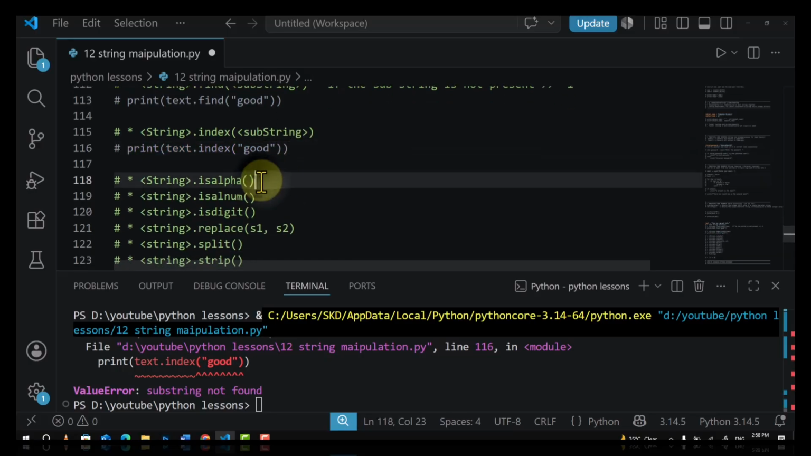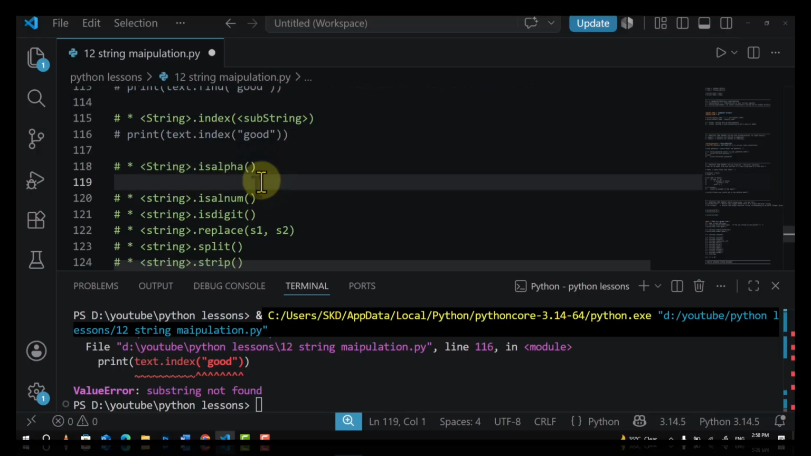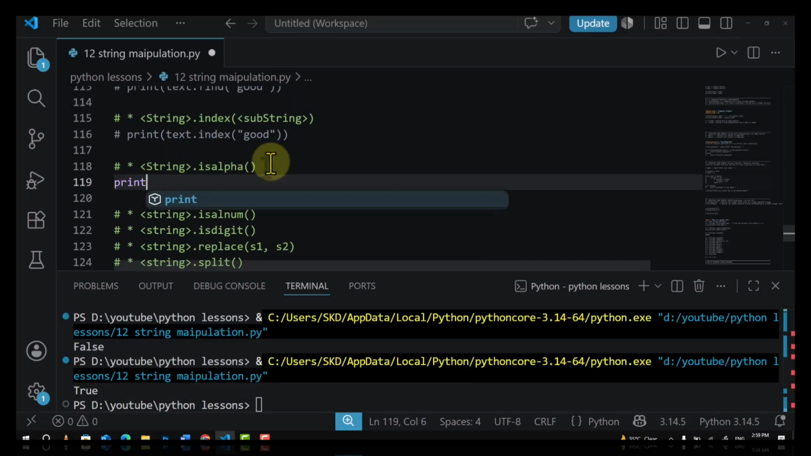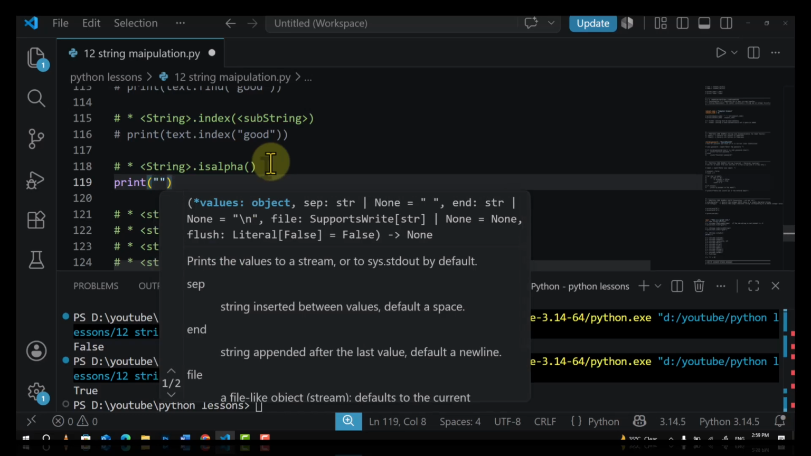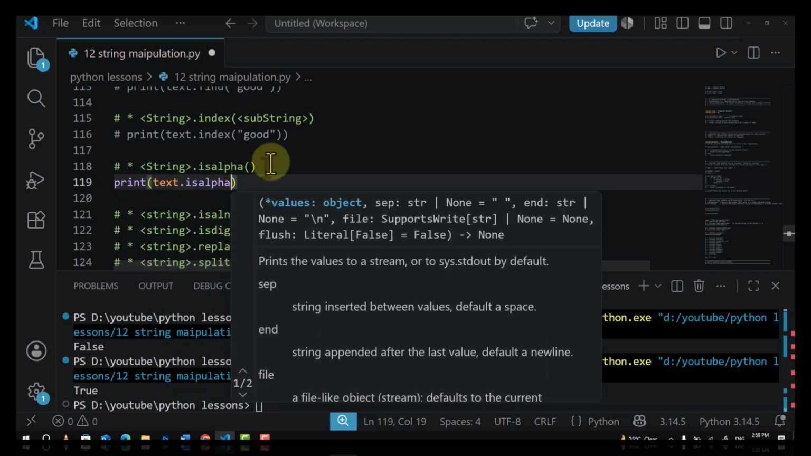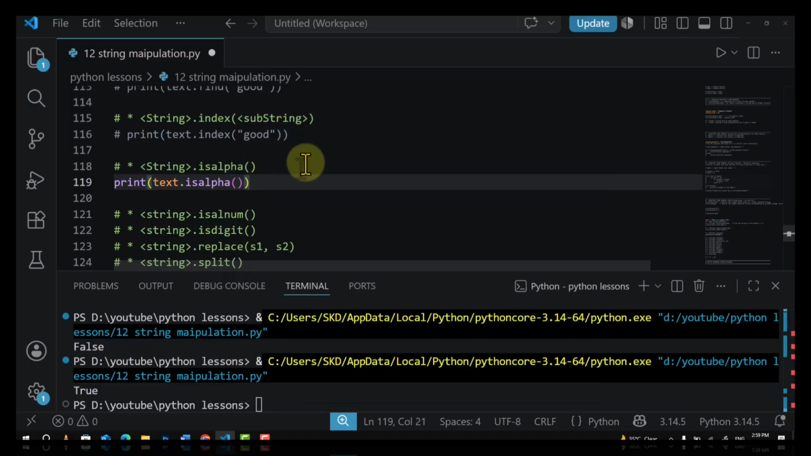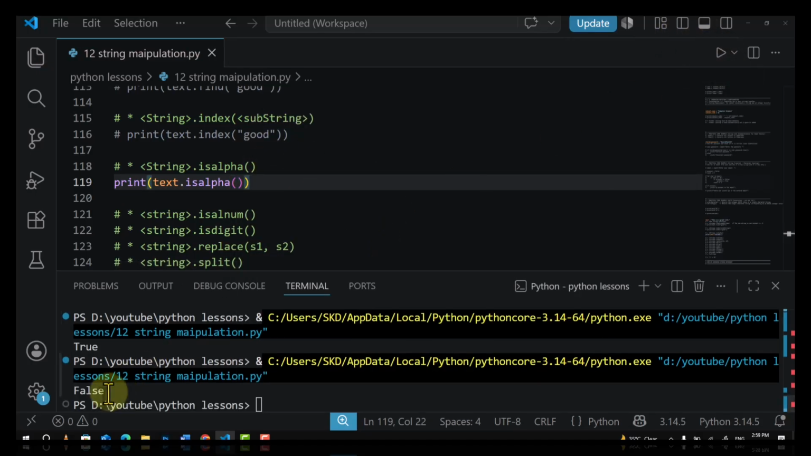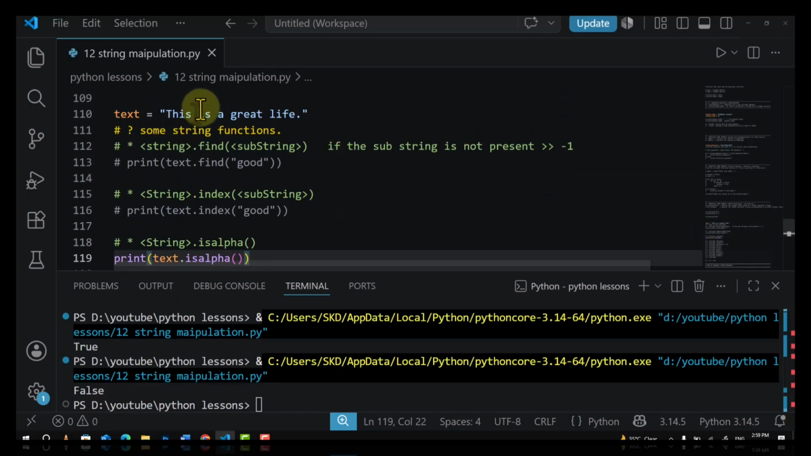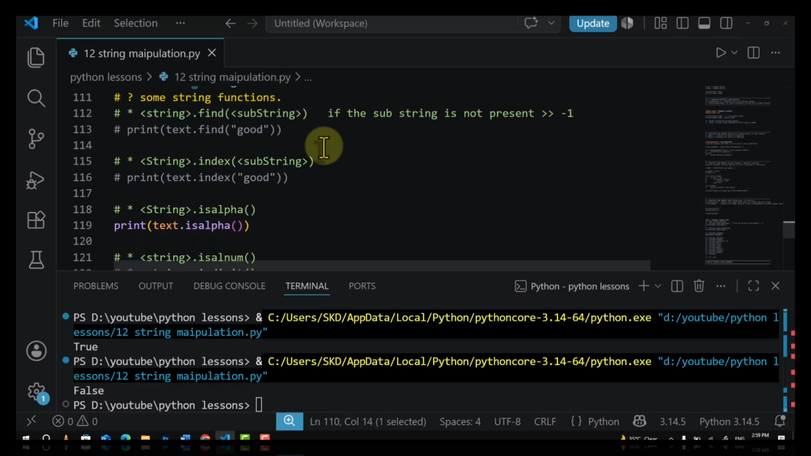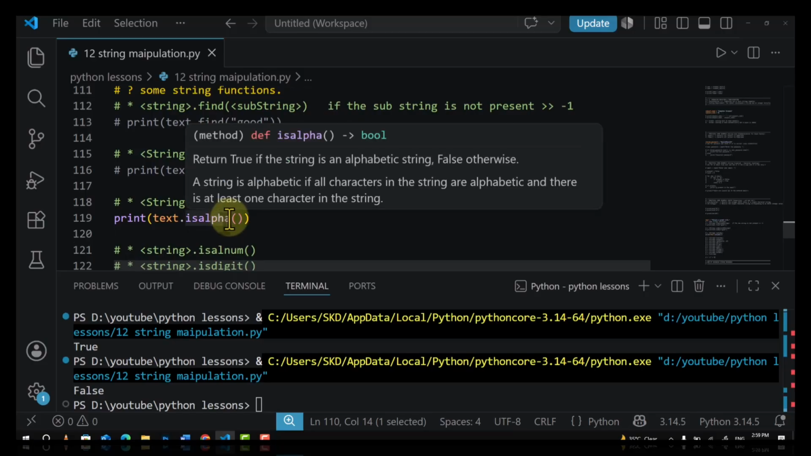The next function we are going to discuss is isalpha. Isalpha checks if inside a variable you have only alphabets. So text dot isalpha. If I run this, it gives me false. Why does it give false? Because here we have spaces and a dot, and they are not alphabets. It checks if we have only alphabets.